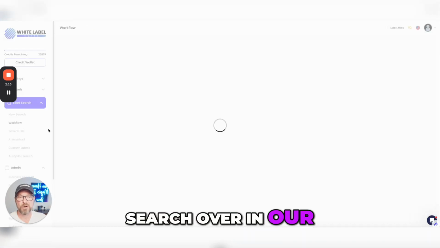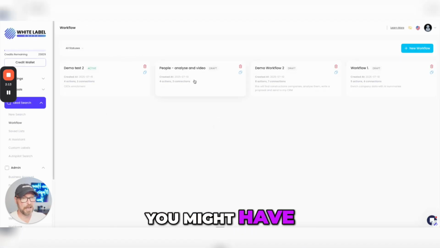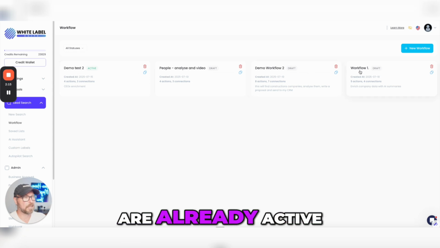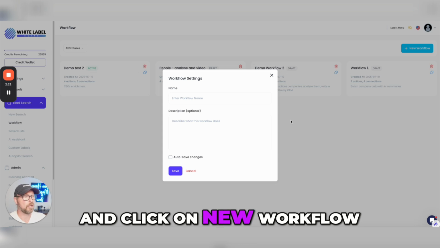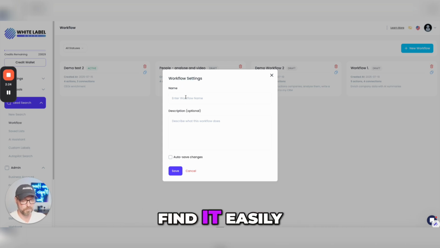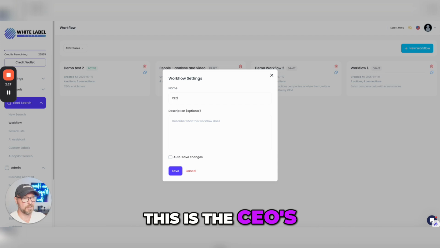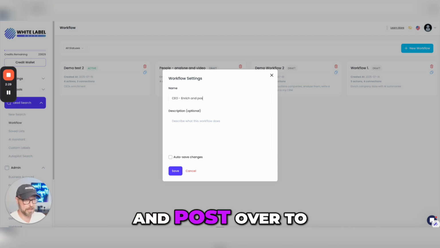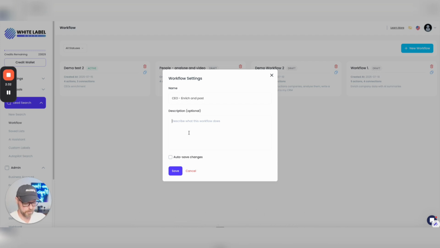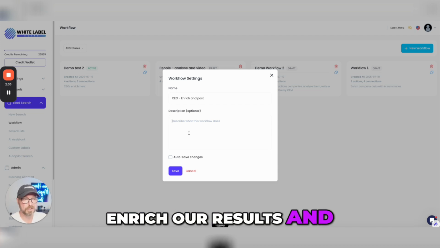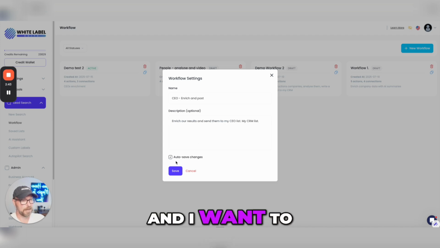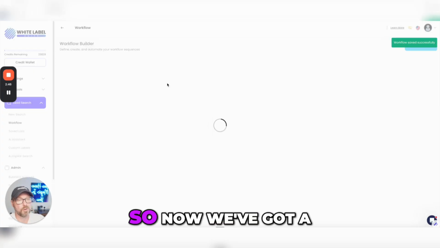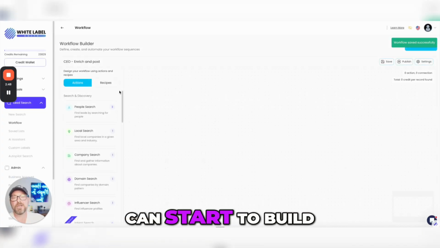So in our lead search over in our Workflow Builder, you'll find you may have some drafts, or you may have ones that are already active, or you may not have any if you haven't used this before, in which case you can come up and click on New Workflow. Now, we give this a name so we can find it easily. So let's say that this is the CEO's Enrich and Post over to our CRM, okay? So enrich our results and send them to my CEO list, my CRM list. All right. Great, and I want to make sure that those changes are saved as we go. Cool, so now we've got a title and we can start to build our workflow.